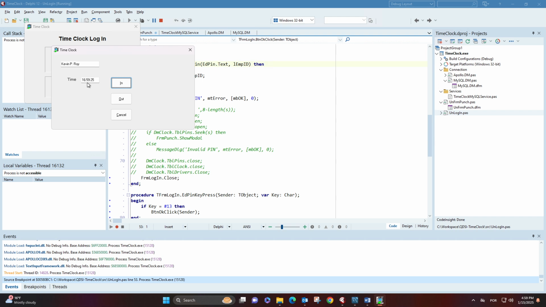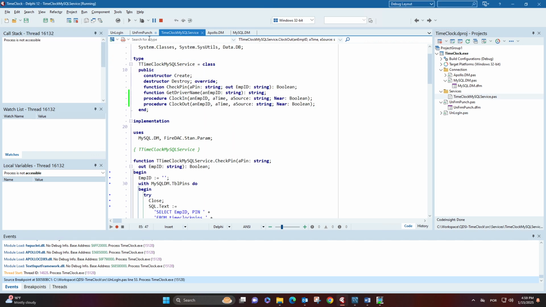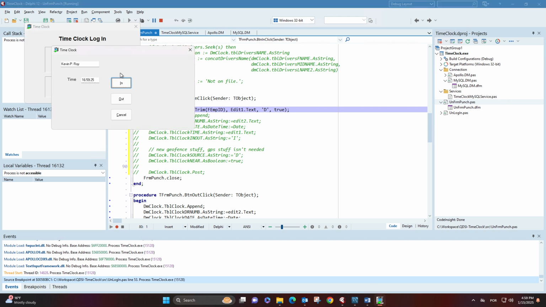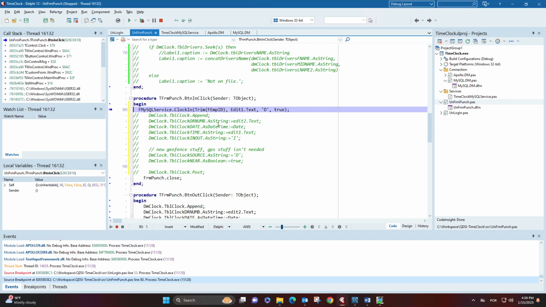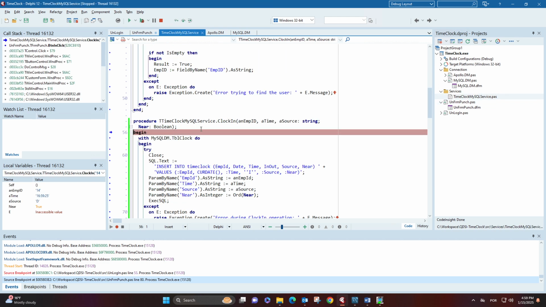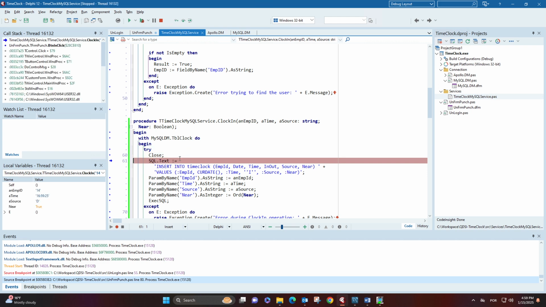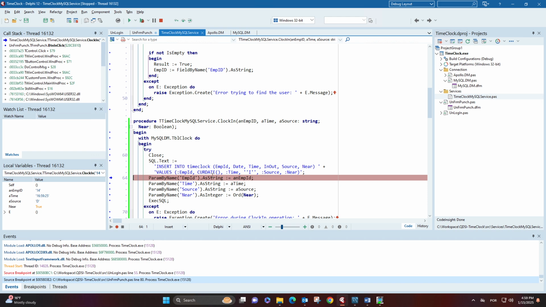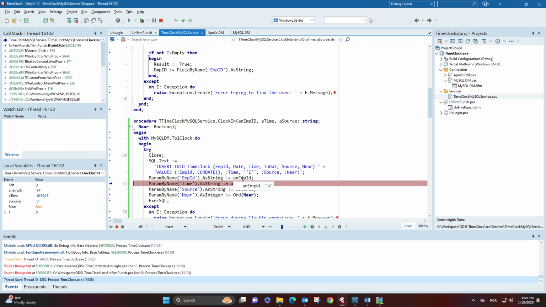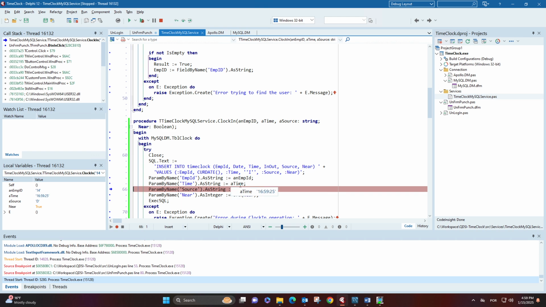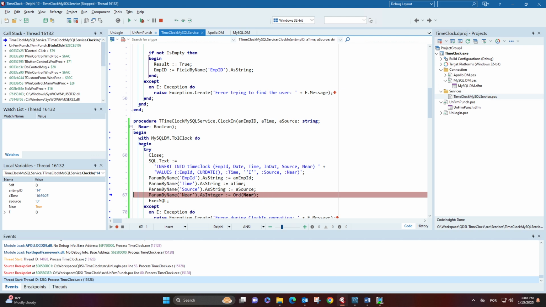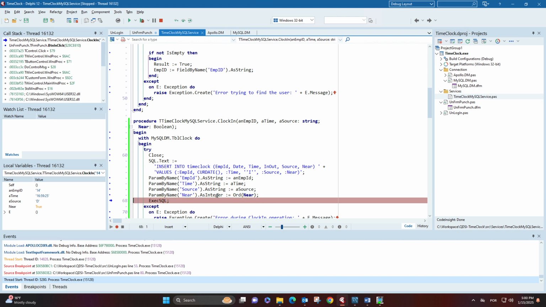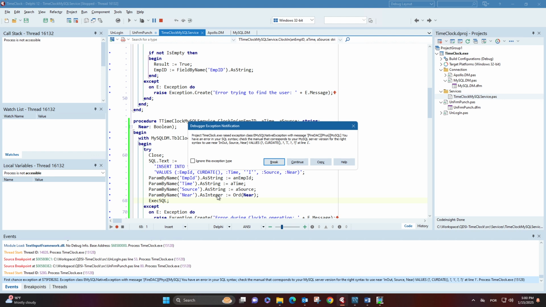And supposing we want to do this in, I think I have inserted a breakpoint. All right, I'm going to press F7. Table clock. The insert command is getting our EmpID, the time, the source is D, and all right.